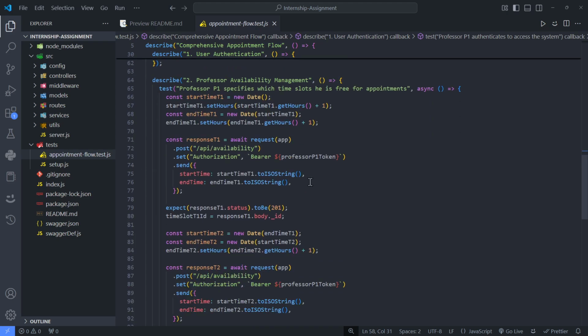As you can see, professor P1 specifies which time slot is free. Here he is initiating the time slots, and for that we have a date object. We are creating a date object and getting the current time. From the current time plus 1, if it is 10 a.m. where he is creating the appointment time slot, the appointment will be created from 11 to 12. So we are adding one more hour, and he is creating an appointment 1 hour ahead.